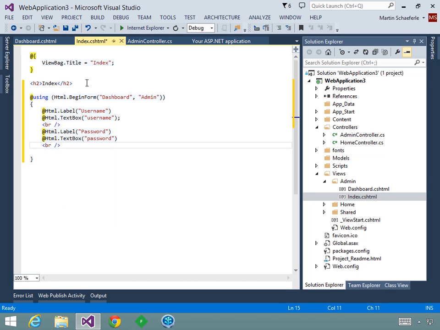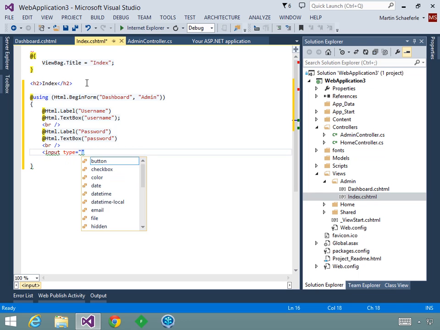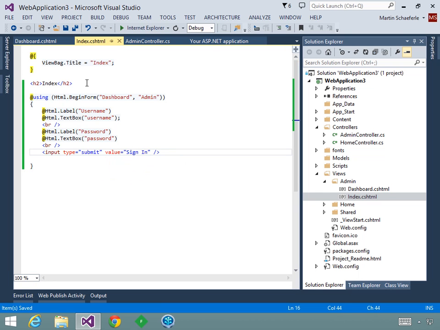Put another simple line break, then we'll just put a simple input type submit, make our value be sign in. Okay, and up here, we'll remove that little semicolon. So now we have our login page.